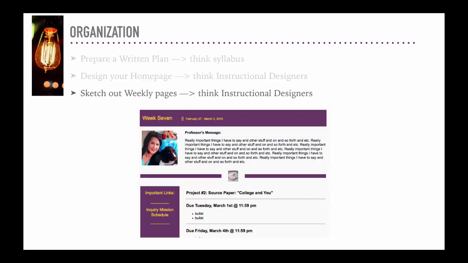Again, I can't stress enough that instructional designers can help you with both the content and the layout of these weekly pages. Another important consideration, in my opinion, is making a personal connection with your students. One thing that people often comment to me about is, don't you miss that face-to-face interaction with your students? And I say, I actually get a lot of that.